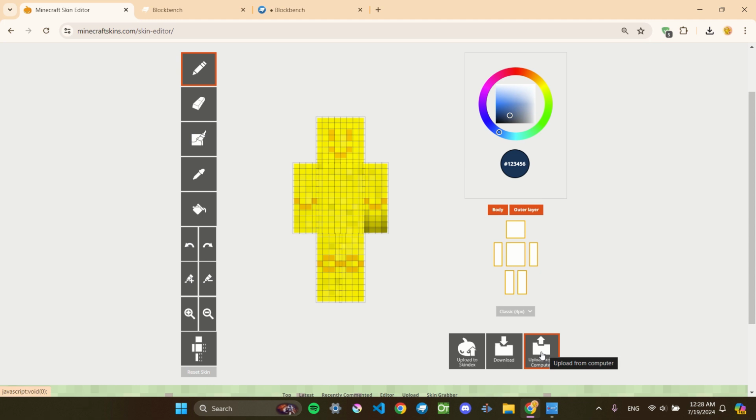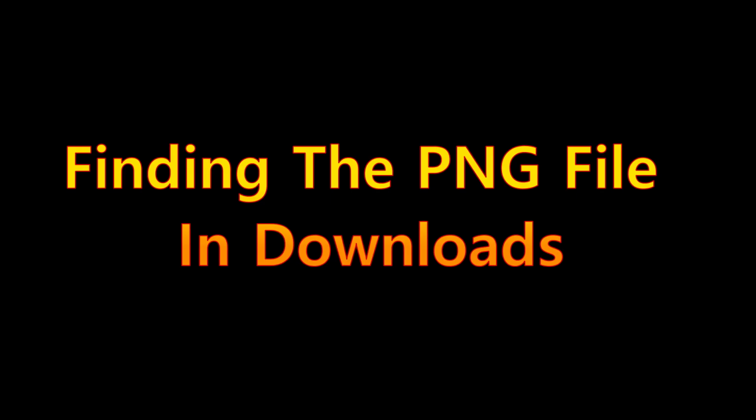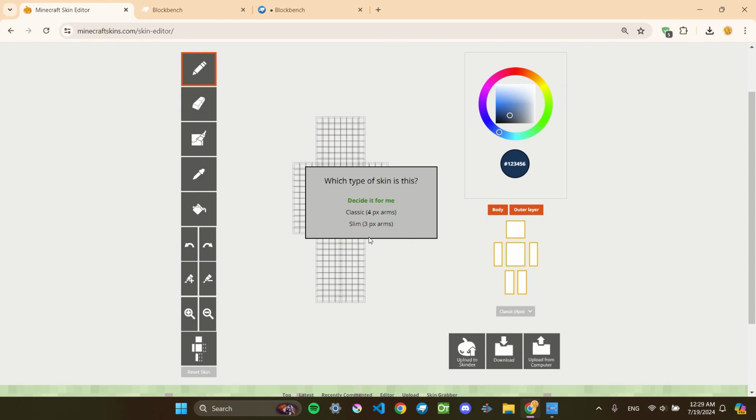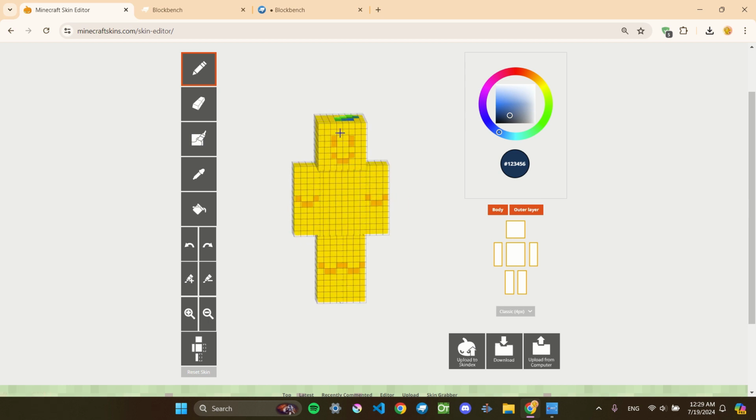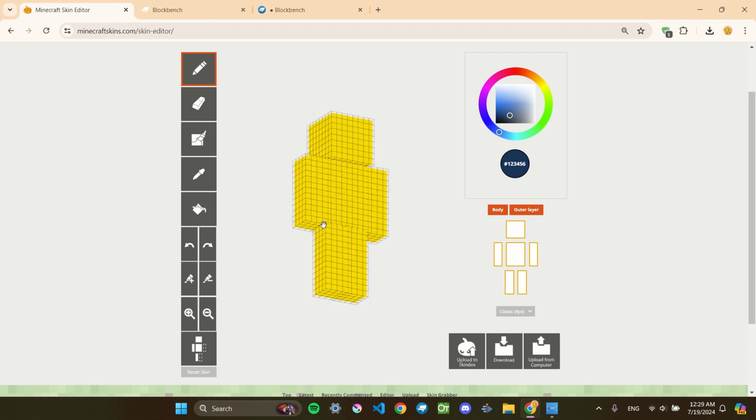I'm not going to show you my files, but know that that opens up. And then I'm just going to go to downloads. It should pop up near the beginning, and you'll just click that. Mine's called Steve, and I'll just do open. And now we're back here, and it'll say, what type of skin is this? Remember which one you did, otherwise it'll look really weird. Mine was 4 pixel arms, classic. And look at that, it's on here, and you can see everything.